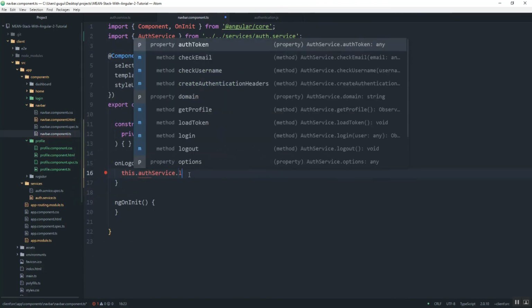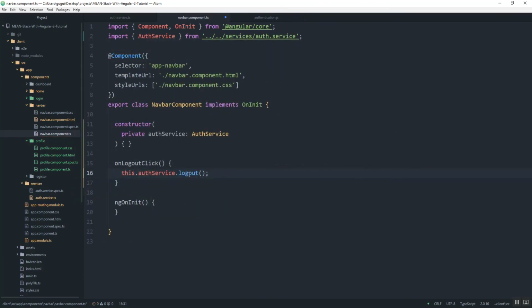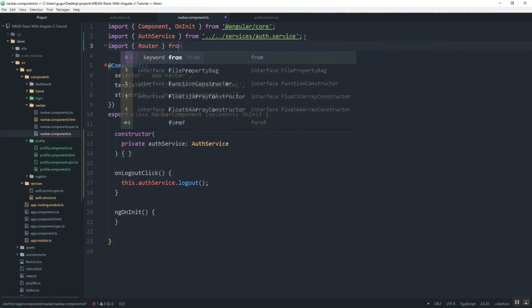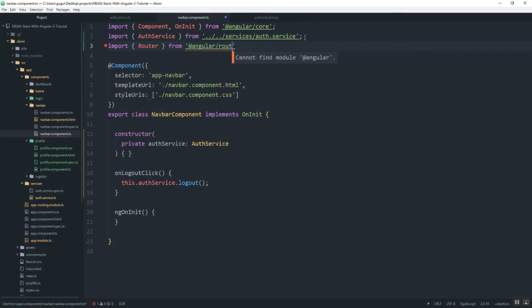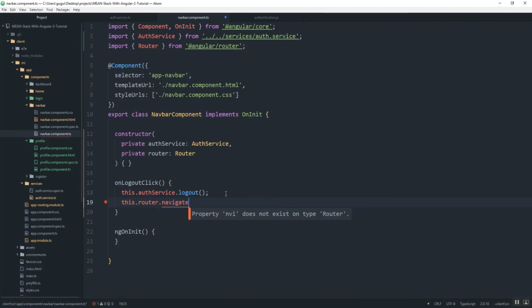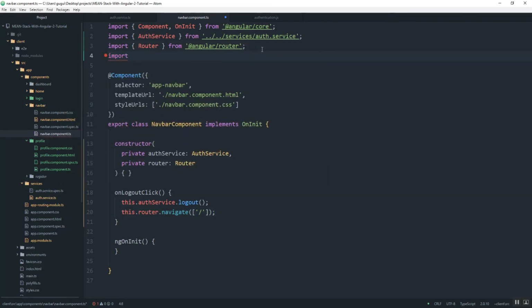Okay, so now I can run that. And I'm also going to import the router. And that's so that I can navigate to the home page after logout. And I'm going to import one other thing, and this is something called Flash Messages Service.